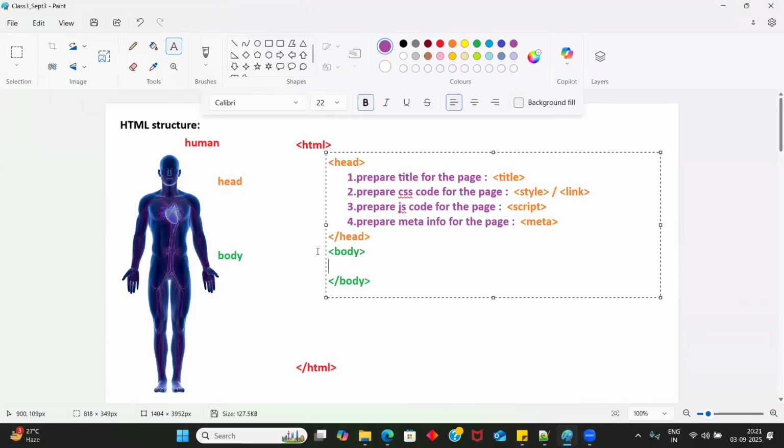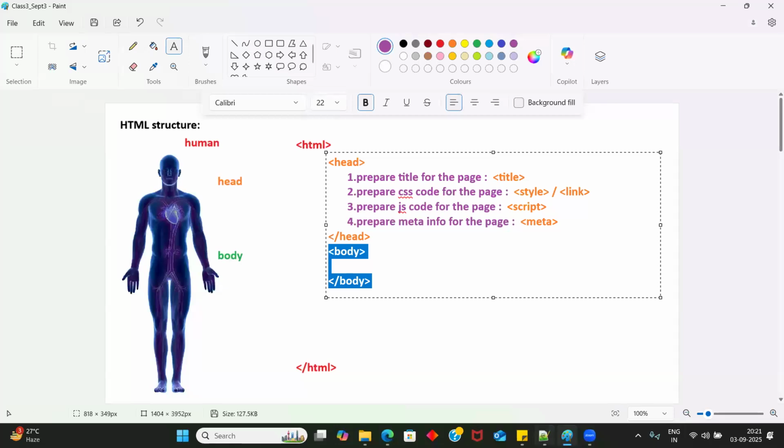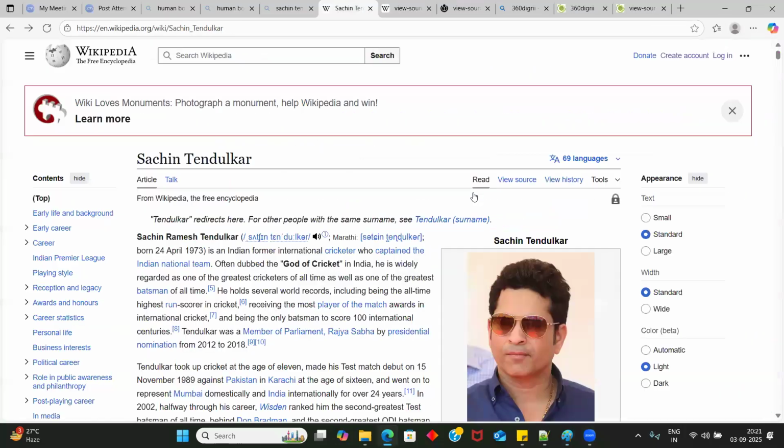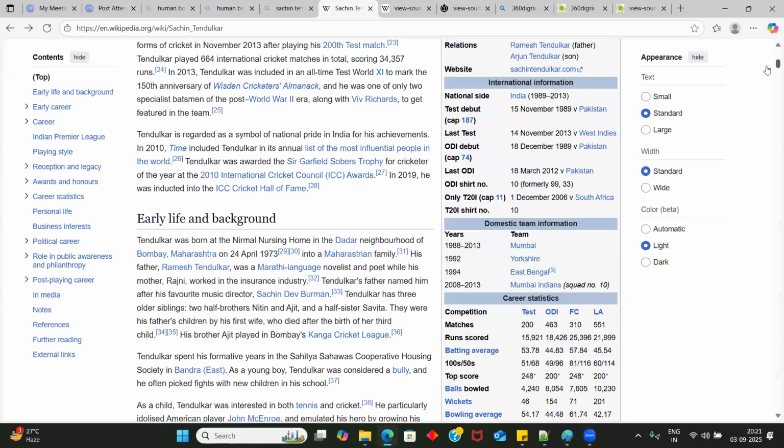Okay, let's get into the body tag now, guys. As I explained just now, whatever you write in the head is invisible, but whatever you write in the body is visible. Let me quickly show you one example. Guys, you are able to see such an image, right?